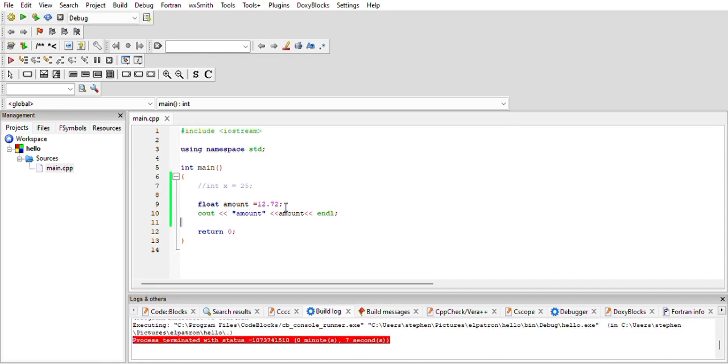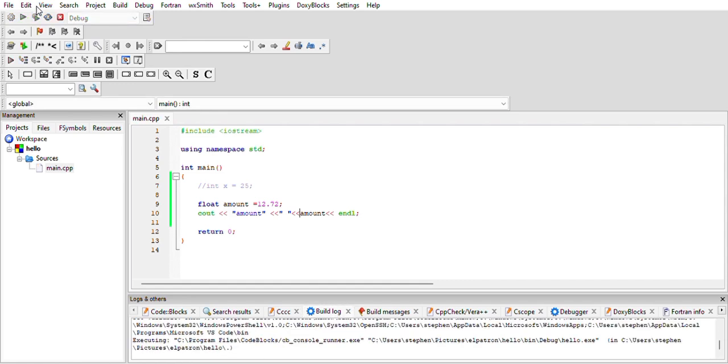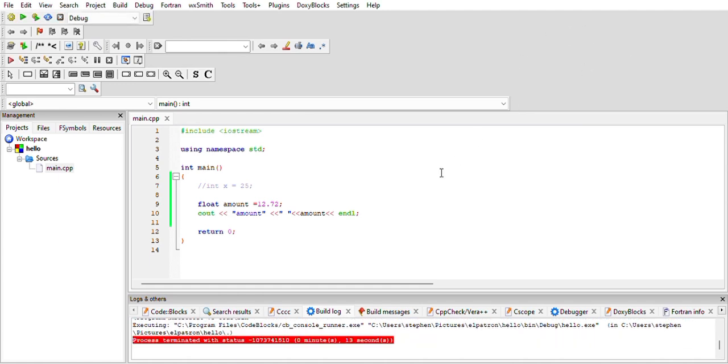Realize amount 12.72. But before that, let's create some space in between this. So we will have something like this, then run this. Let's see, there will be a space between it. Okay, now you can see clearly there's a space here. So now our amount is 12.72. So that's our float, 12.72. That's for the decimals.